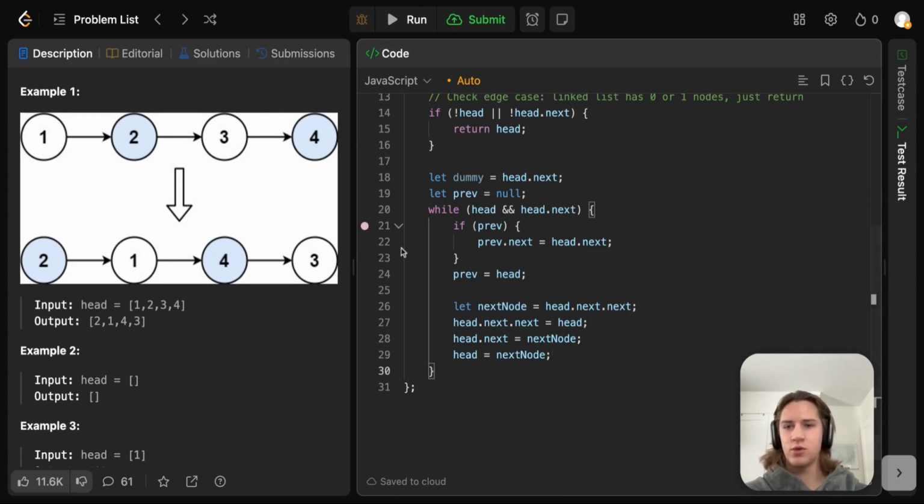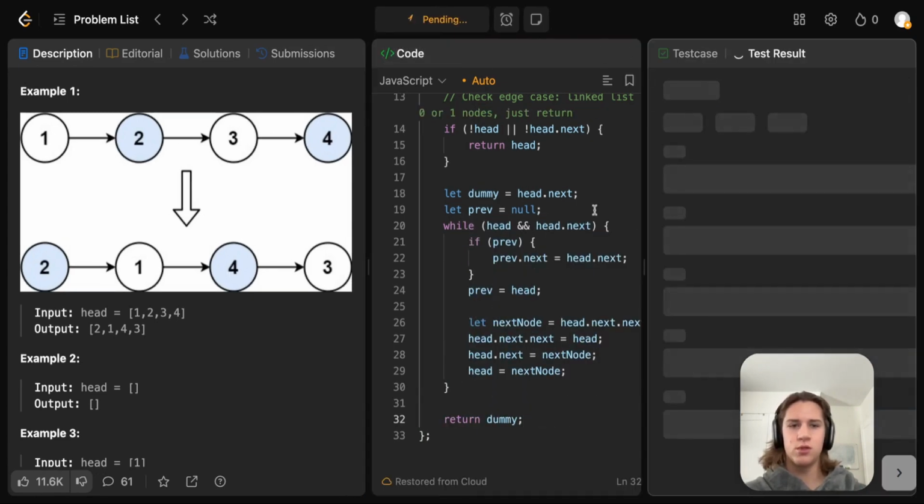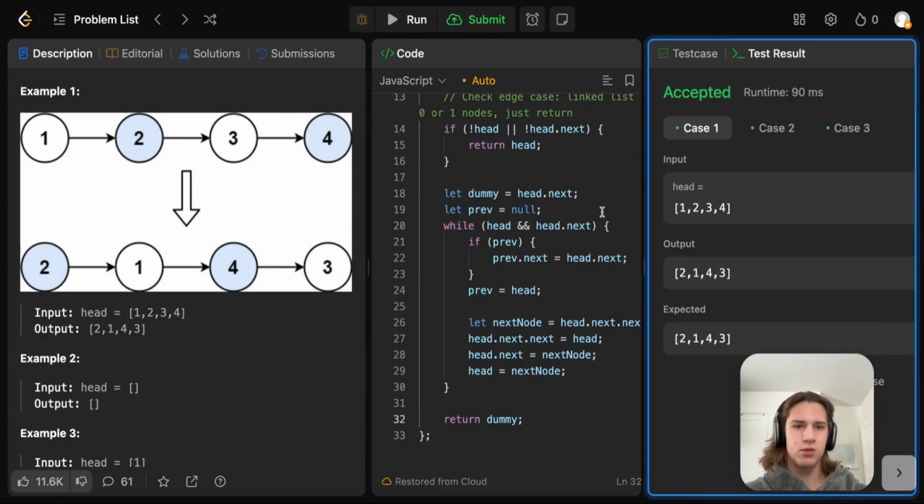And at the end, when all that looped through, you should have a perfect list. So I'll go ahead and return dummy. Run, see if this works, and it works.